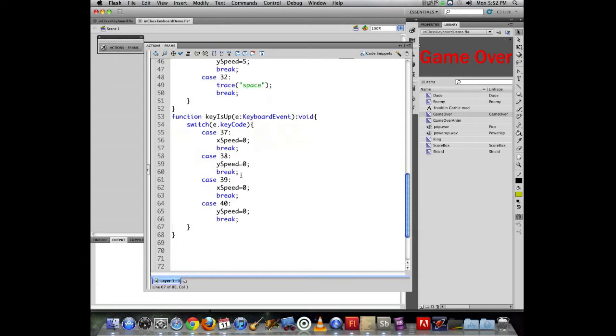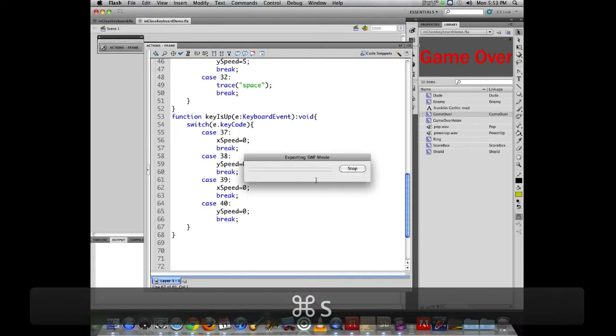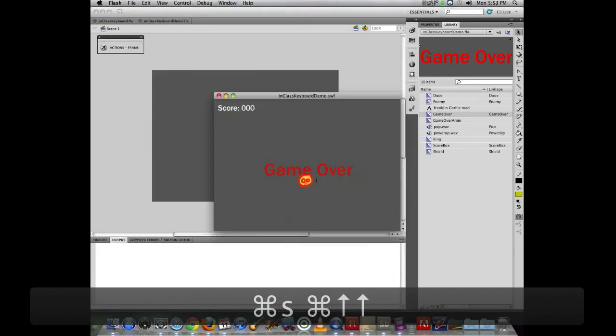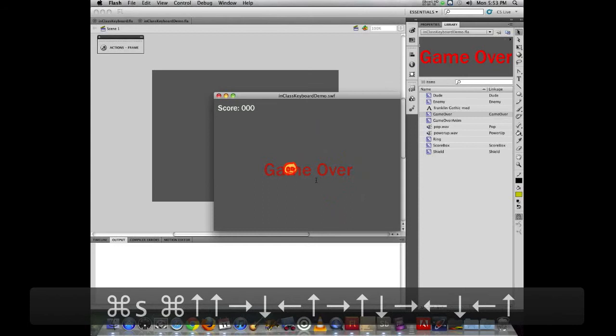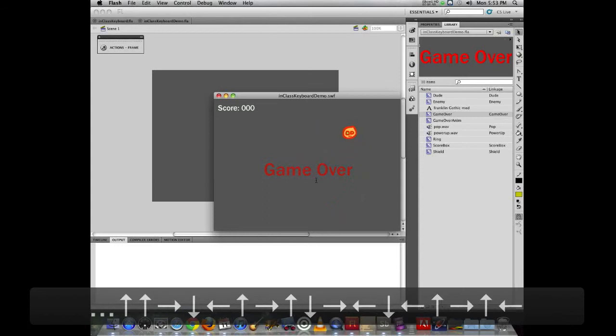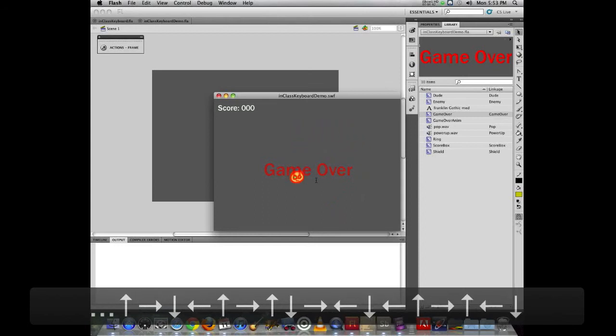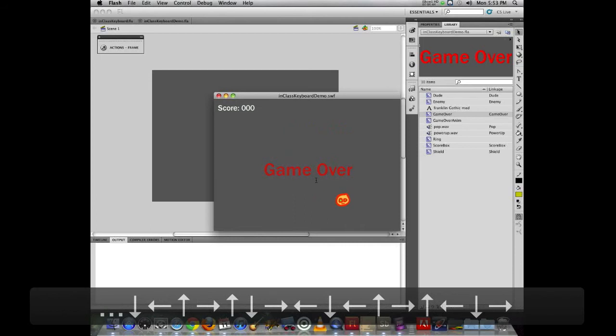When I let go of the x key, then it sets x speed back to 0. If I press the up key, let go of the up key, y speed's back to 0, so it zeros out my speed value. So now, when it runs, it behaves. And you can still move diagonally by pressing two keys at a time. Otherwise, it moves in more of a grid or tile-based manner.